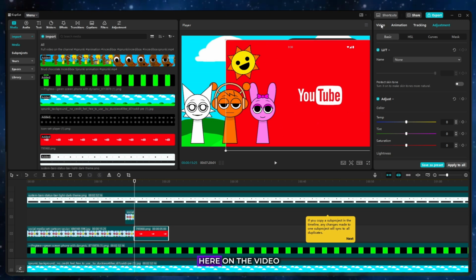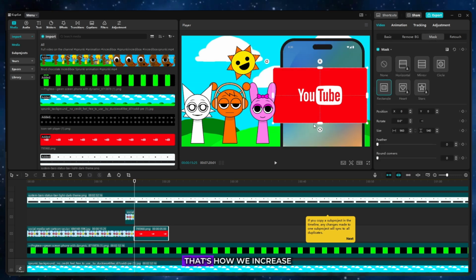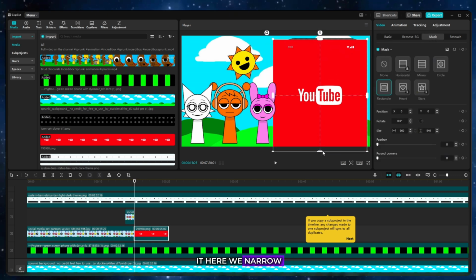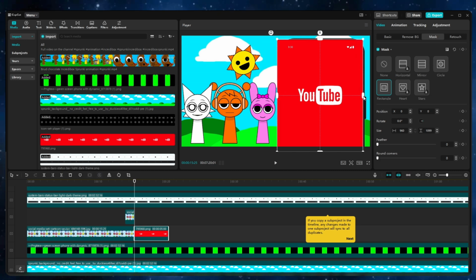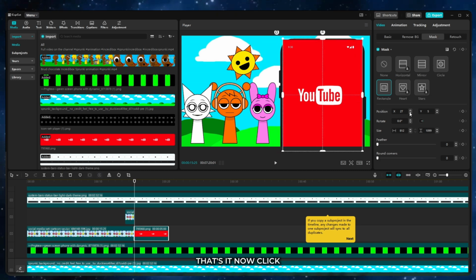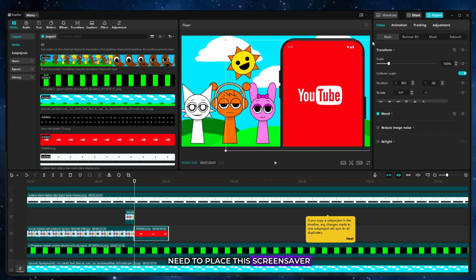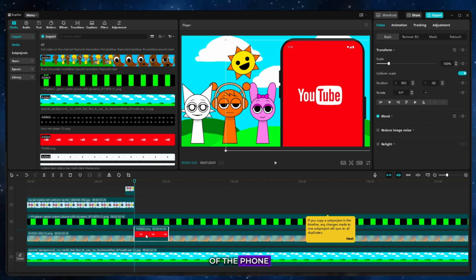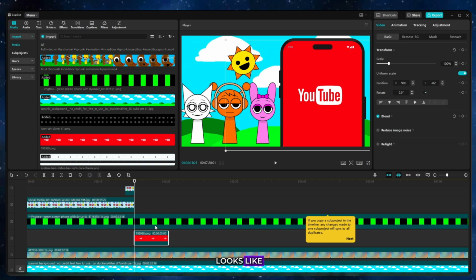That's how we click here on the video mask rectangle. That's how we increase it. Here we narrow it down. That's it. Now click the commerce round, that is, it is to narrow the edges. So, we have narrowed it down, and now we will need to place this screensaver under the very frame of the phone. So that's how it looks like.